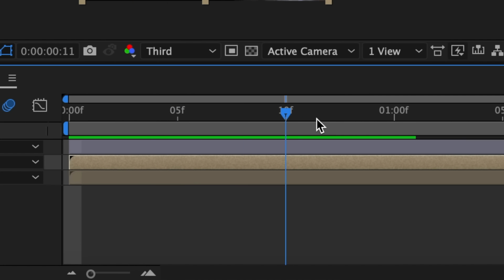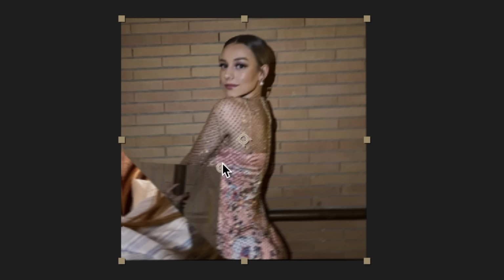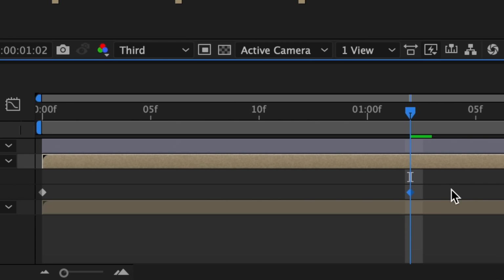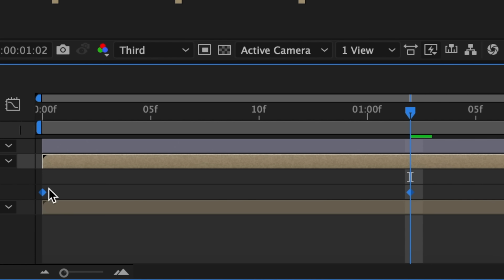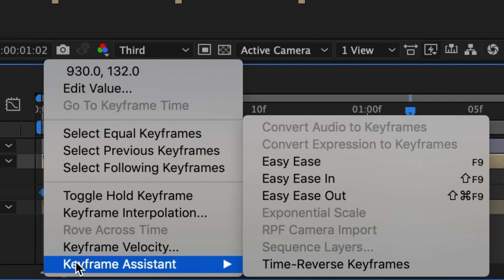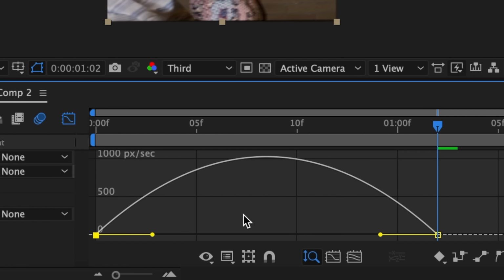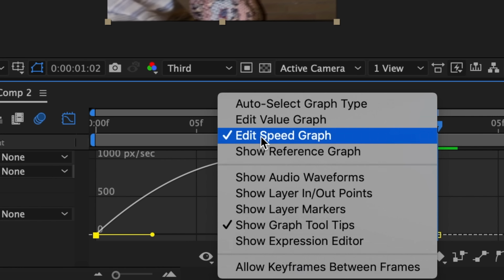Then I'm going to drag my time indicator forward to when I want it to stop uncurling. And I'm going to drag this little dot towards the bottom left corner, but I still want to keep it a little curled. Then hit U on your keyboard to view these keyframes. Highlight both of them, right-click on one of them, then go to Keyframe Assistant, Easy Ease, then go to your graph editor. I like to edit this using speed graph, so if your graph doesn't look like mine, just click here and click on Edit Speed Graph.